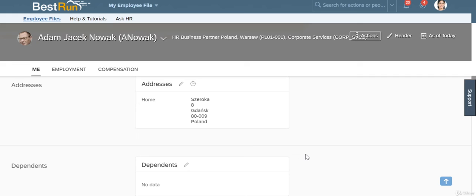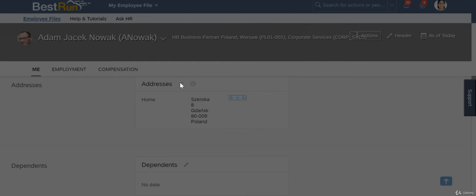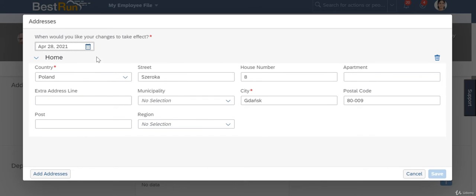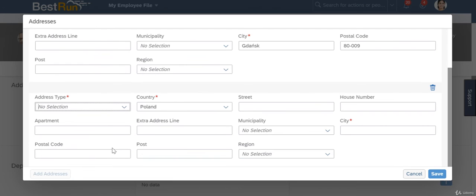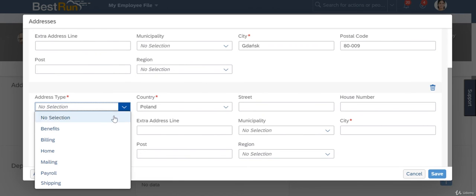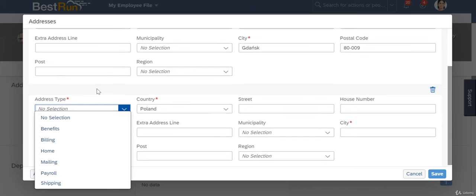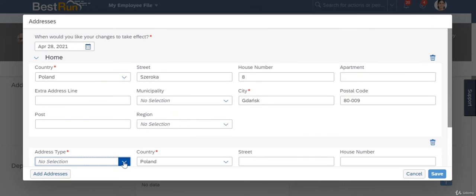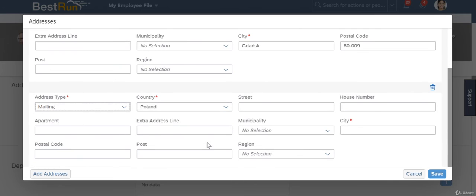Okay, now let's look at the addresses. So if you see the addresses field, the addresses are maintained here. So home address, and you can see that there are different types of address type which you can maintain. You can maintain the benefits address, billing address, home address, mailing address, payroll address, shipping address. So the address type home is maintained here already. So I can maintain the mailing address here.